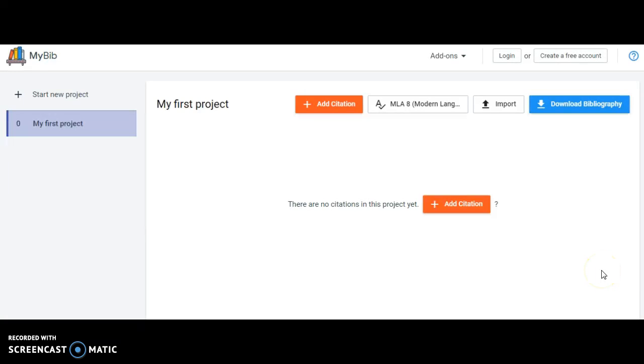This is an introduction to mybib.com. This is a website that helps you keep track of your citations and puts them in the correct format.